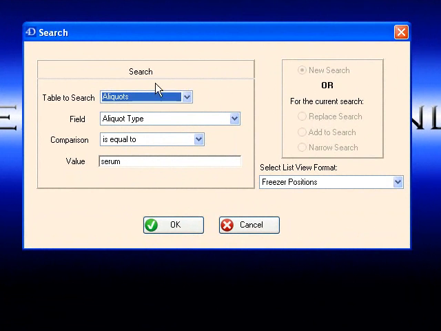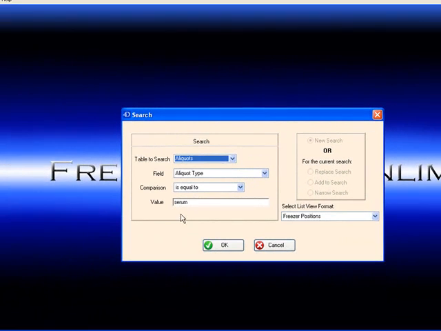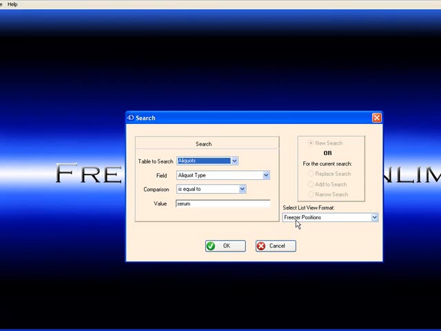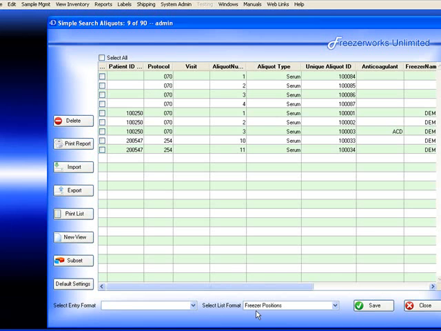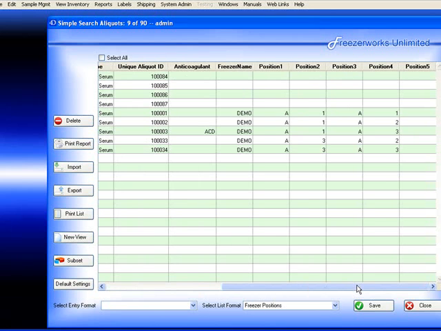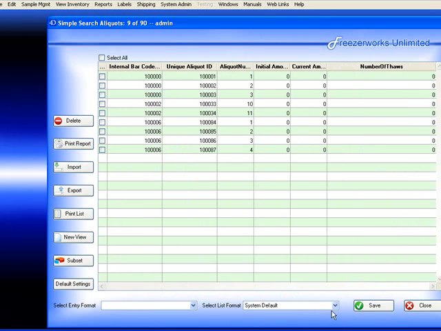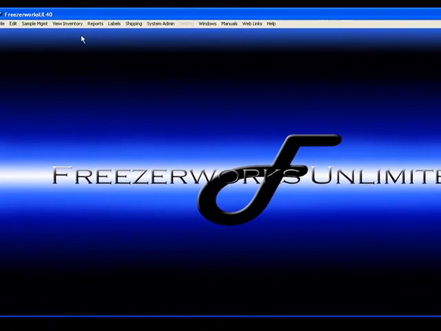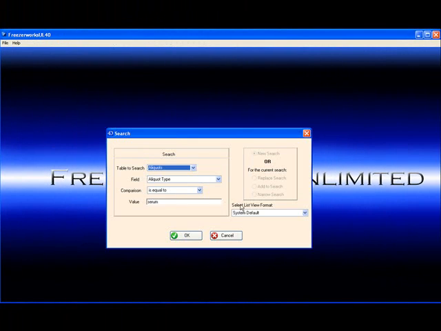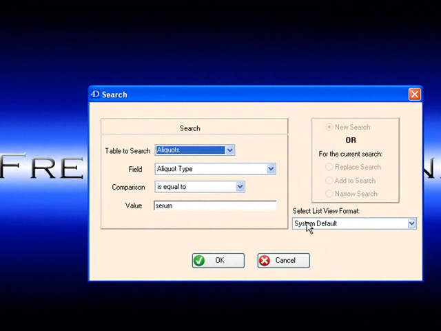So as we did earlier, I have my aliquots equal to serum. And this option is new. You can now select a list view to go directly into. And as you might remember, I changed my list view last time I searched to freezer positions. So it remembered that and placed my last list view of aliquots in here. So when I hit OK, it now goes to the list view format that I call freezer positions. So if I change that to, say, for example, back to system default and close out and go back in again, now system default is remembered and is placed here as well.